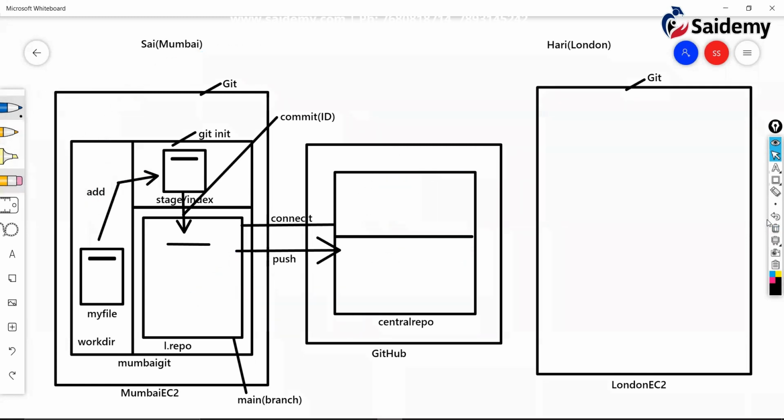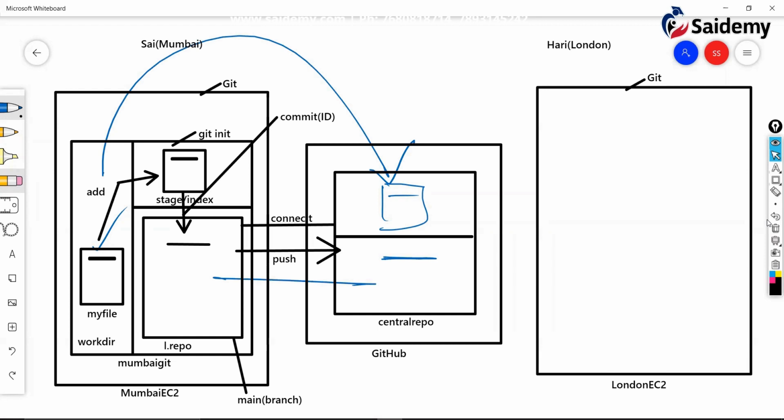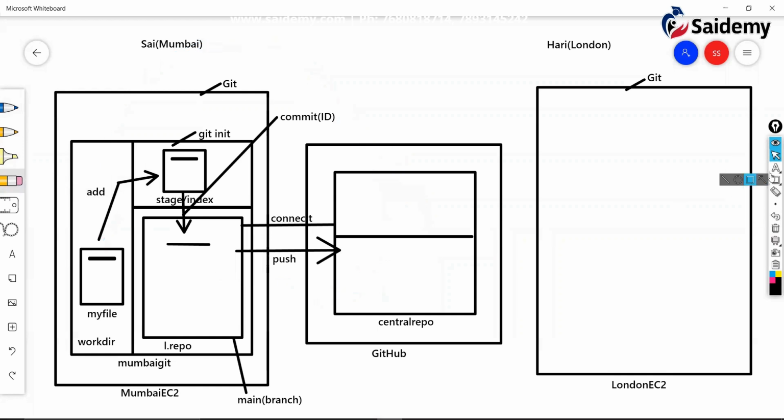See, when you push, whatever file is there in the workspace, and whatever commit is there here, that will go and sit here. That's all. Whatever is there here, that will go and sit here. That's why we have 2 stages there. So let's push.